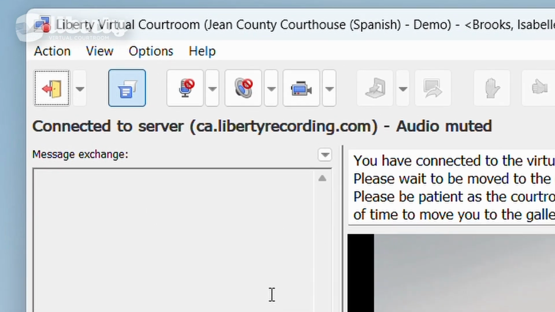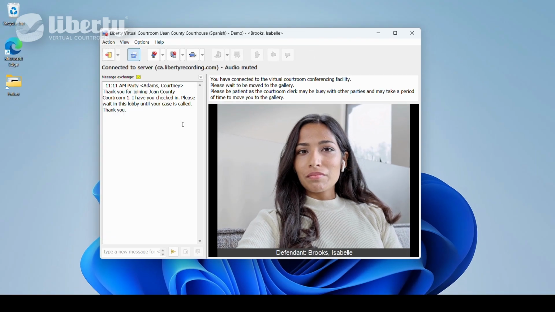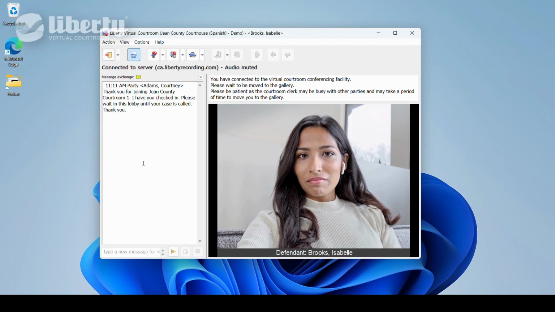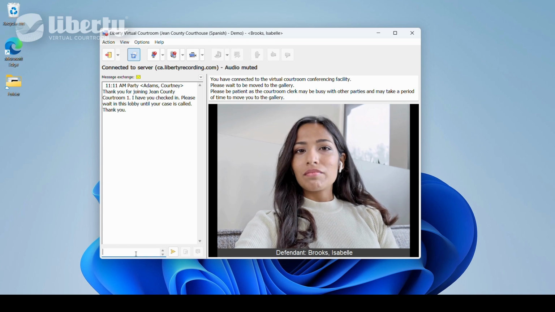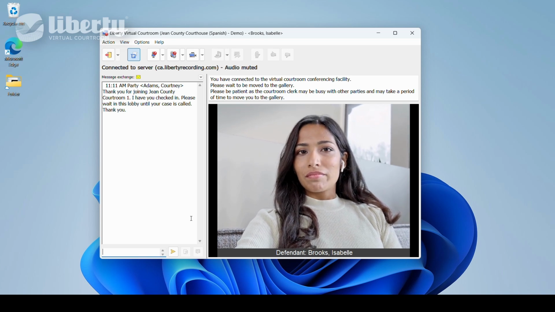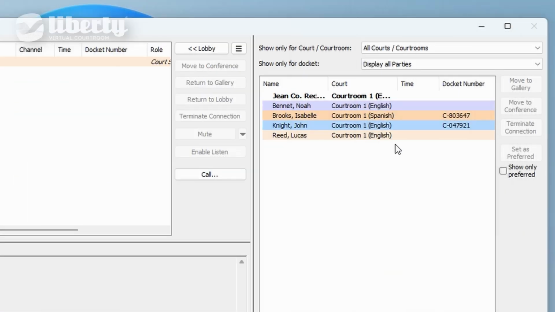In fact, participants can't even send messages until a conference manager messages them first. Additionally, messages exchanged in the lobby are limited to text. File sharing is only available in the gallery. These security features help keep communication focused and minimize potential distractions for the manager.